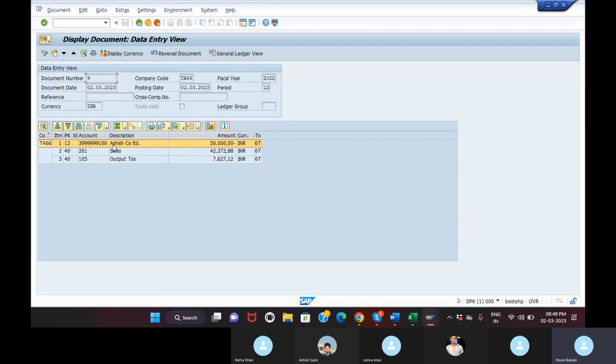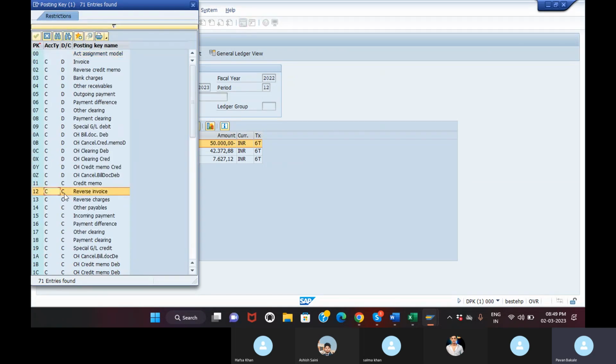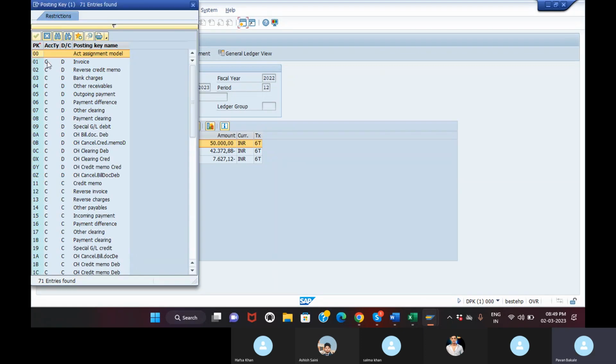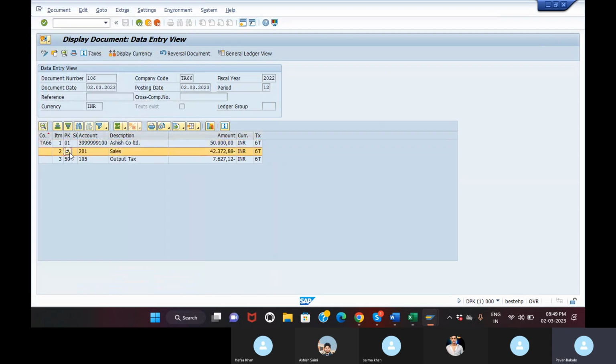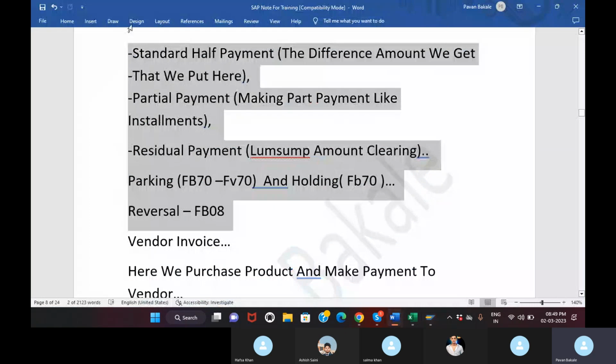So what happened here? See, the posting key is 12. What posting key is 12? See, customer credit reverse invoice. And what was the actual entry? The actual entry was 01. What is 01? Customer debit, correct. Customer debit is the invoice, and credit is the sales output tax. Now what happened here? Debit is sales and output tax, and the customer credit invoice. Reverse. So this is how we do this, all the configuration from here to here.